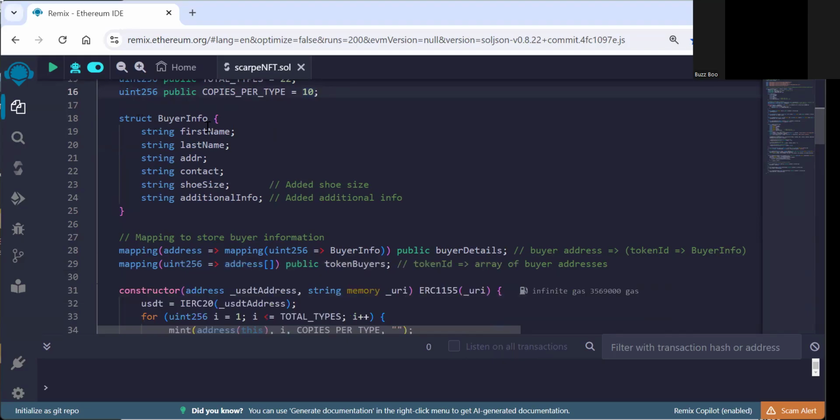The first structure is about the buyer info. So we have all string information: first name, second name, the address, that means the address for the shipment, then contact, for example, telephone number, could be the contact in Telegram or other things. Then very important is the size of the shoes, the size of the sneaker, and then eventually additional information.